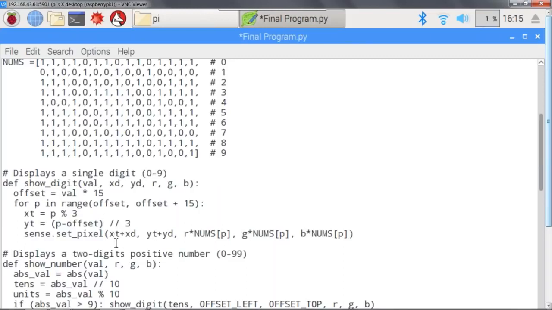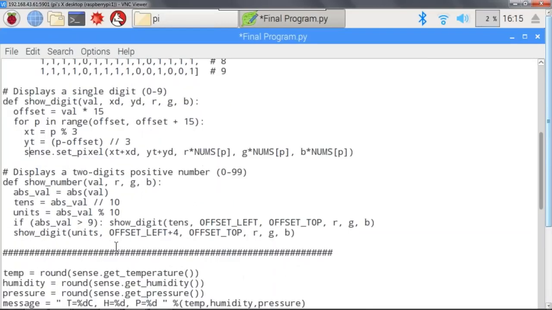Now comes the choice of when you have to display a 2-digit number. Instead of going back to the same function, I have defined a new function called show number. Show number is actually the original function that will be called, because the temperature measured is most often a 2-digit number. So this is where the actual code was going to start from. Show number takes 4 values. It takes a variable called val, which is the present temperature, my RGB value, and I'm going to begin the function here.